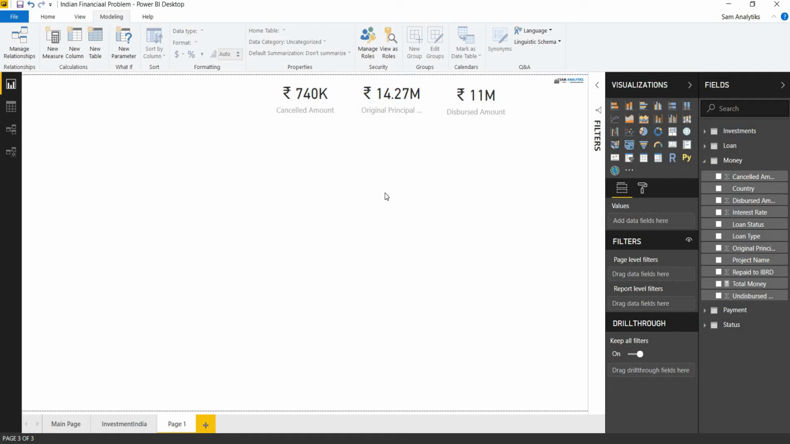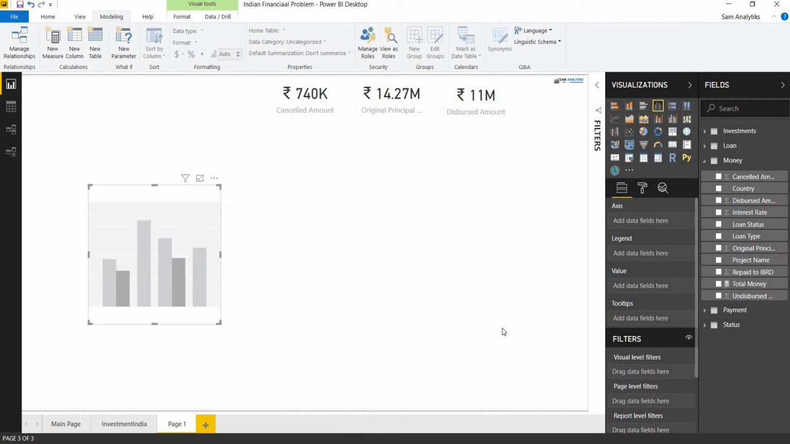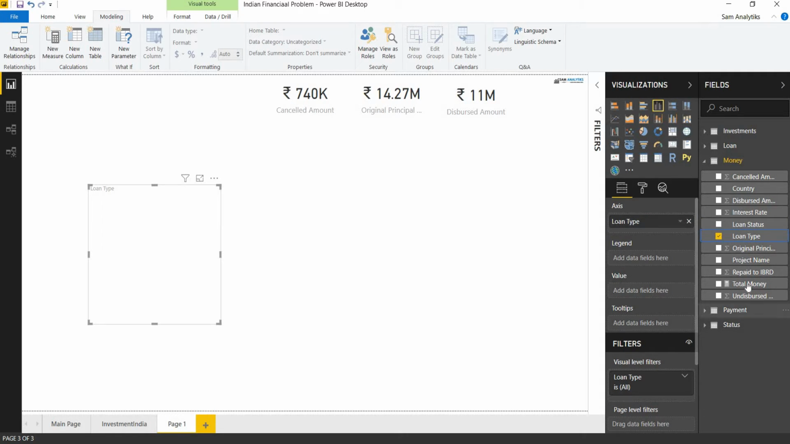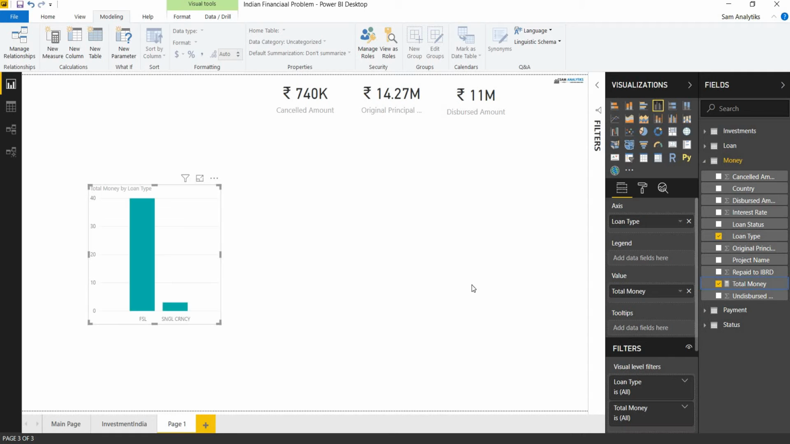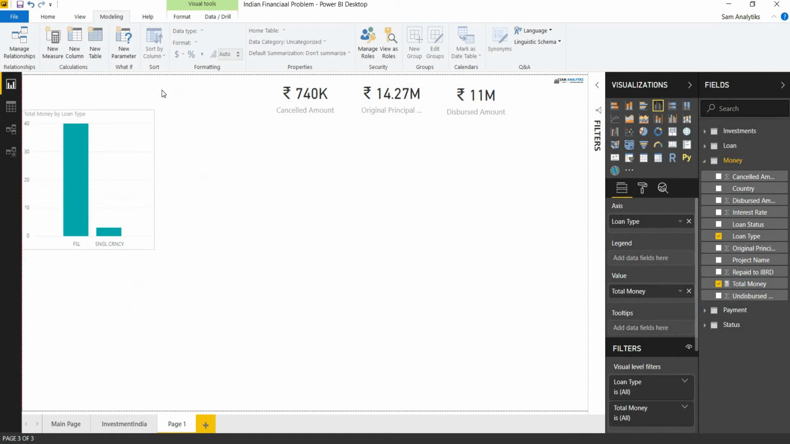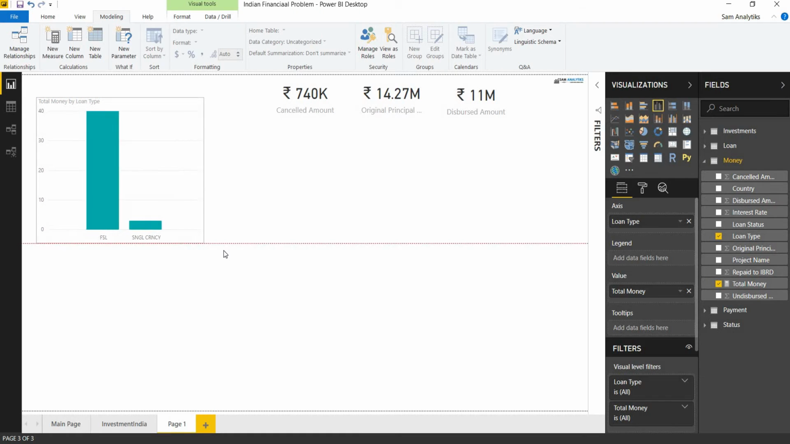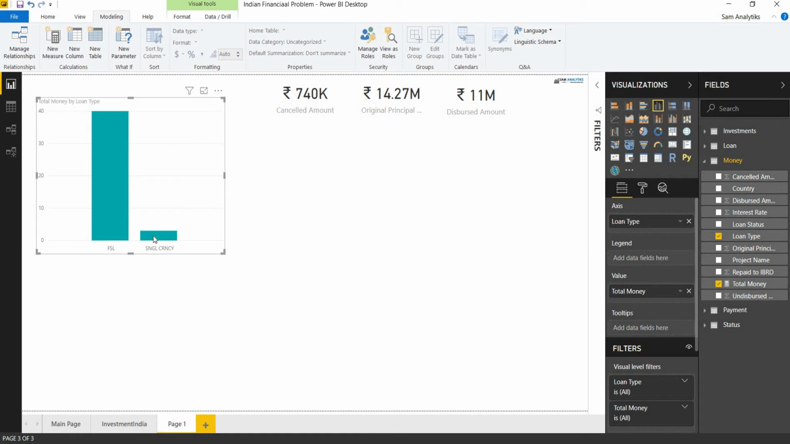Furthermore, if I use a clustered chart, and in that I use my loan type in the axis and the total amount of money in the value, it gives me this particular perspective, which shows that the single currency has absolutely very low value compared to the fiscal type of loan debt. That is, the fiscal type of loan debt is much higher than the single currency type of loan debt.